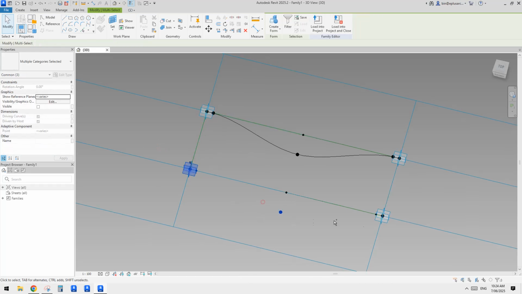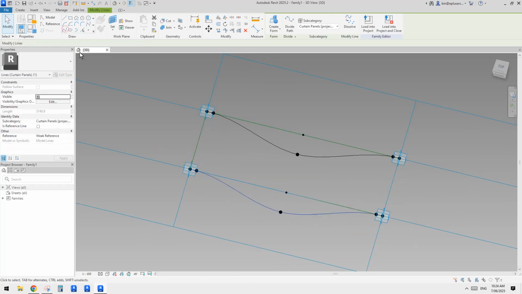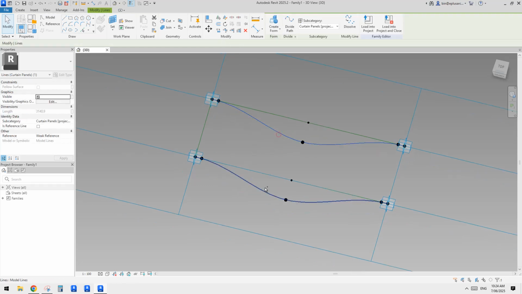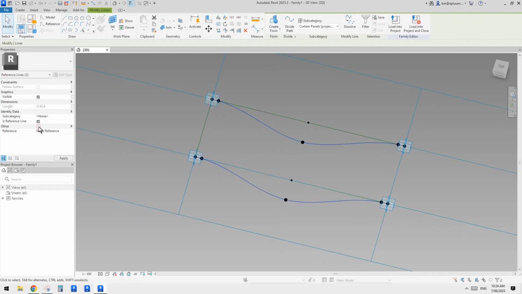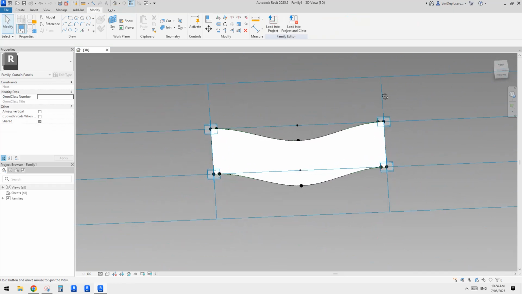So now 1, 2, 3, 4, 5, spline. That's it. Now we can select these 2 model lines, make them reference lines, and then create form. So now we have something like this. Okay.